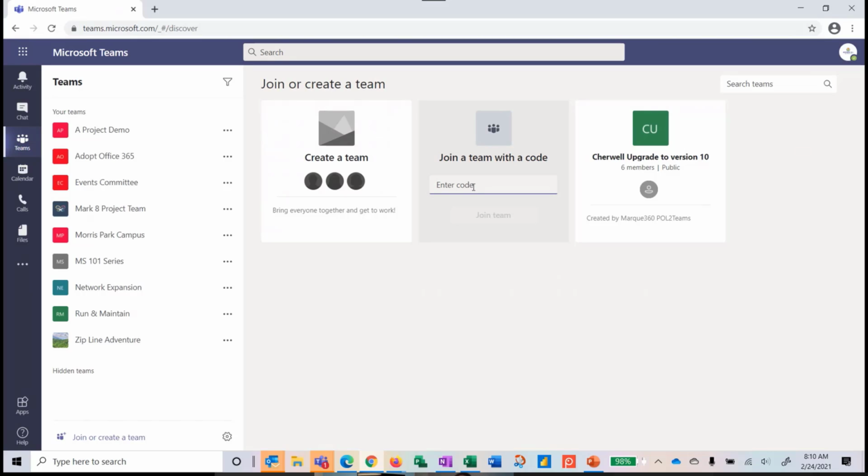If we don't have a team code and the team that we want to join is public, it will be listed here for you. So right now it looks like there's only one public team that I'm not already a part of. So I could click join team to then join that team and have it listed on my list of teams over here.